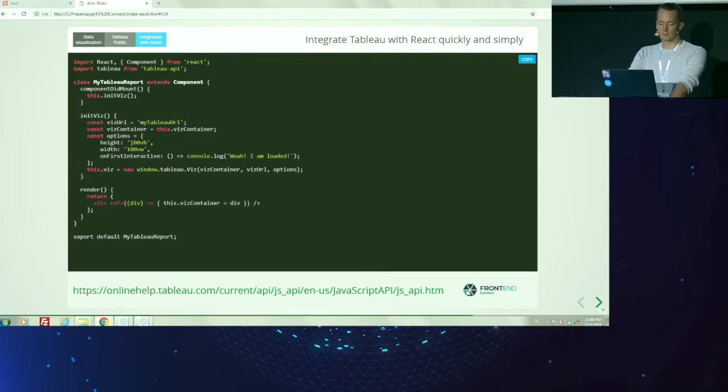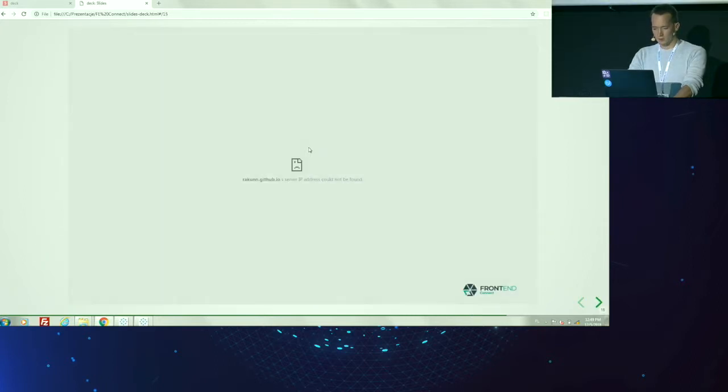So we can determine height, width, and a very helpful method, on first interactive, which will run whenever the dashboard is loaded and fully interactive, of course. So we can do many more asynchronous tasks, for example, fetching the data and rendering the UI. So how will it look?